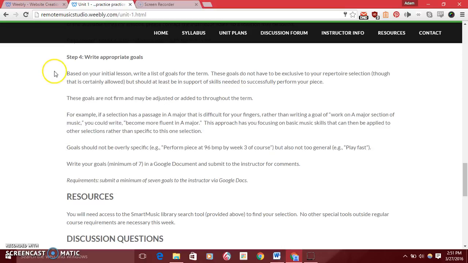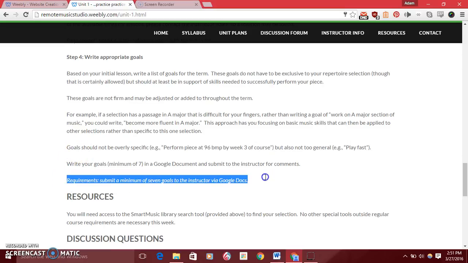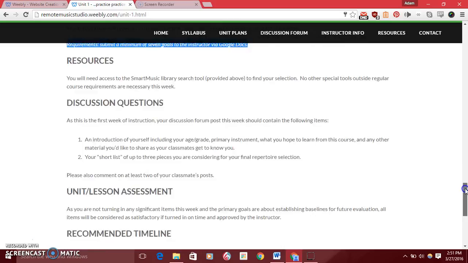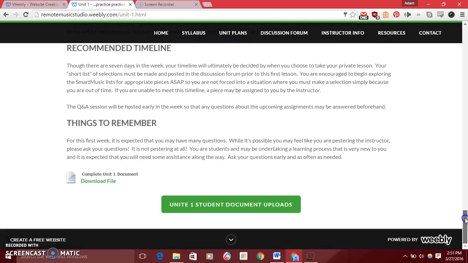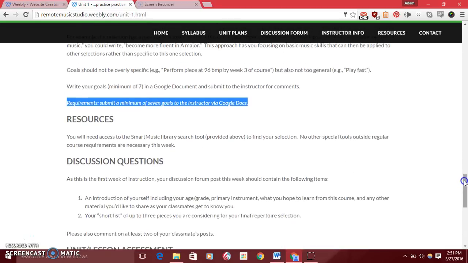This is going to be a written document that you are going to need to turn in. And in fact, if you missed this on the others, under each step there's a little sentence telling you this is the minimum of what is required. So I can see for step 4 here, for writing appropriate goals, I need to submit a minimum of 7 goals to the instructor via Google Docs. And that, again, is something that would be submitted by clicking on the link here at the bottom.